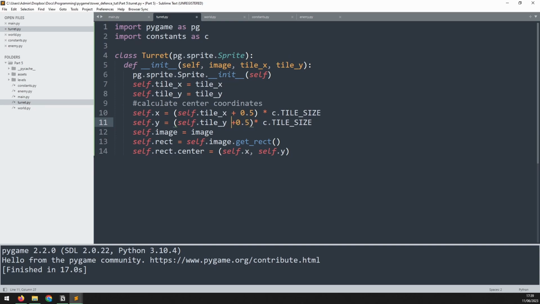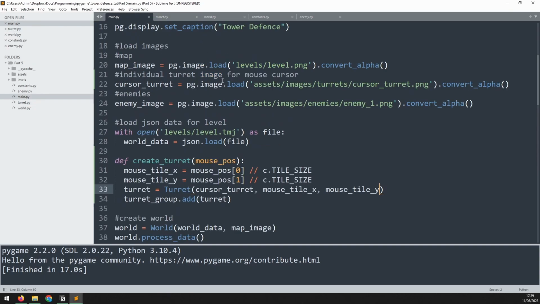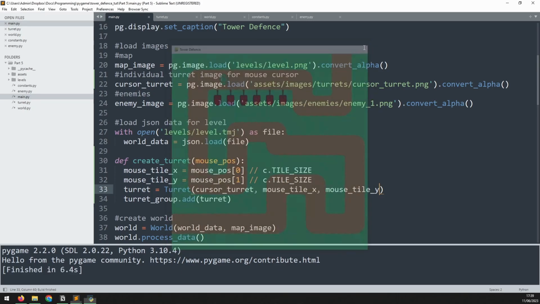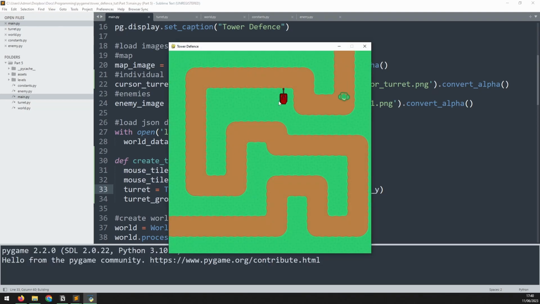So now, if I was to test this again, I should end up with each of the turrets appearing right in the center of each of its grid points. You may have noticed though, there's another little issue that we need to address.